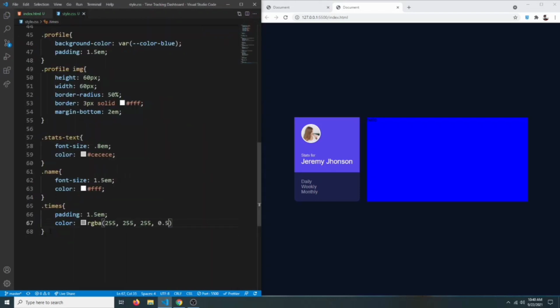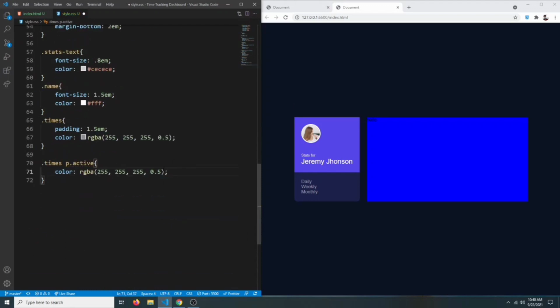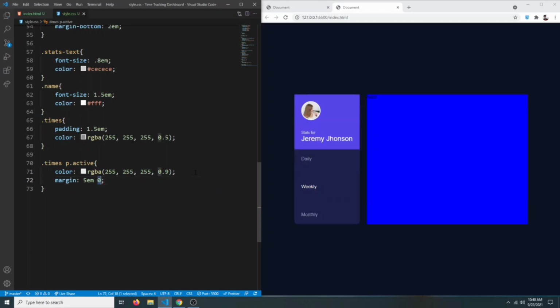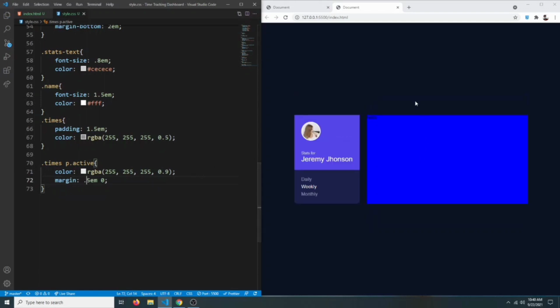Now in our CSS we're gonna say dot times, inside that a paragraph that has a class of active should have, let's copy this color, let's add a semicolon here, copy, paste, and it should have more opacity, let's say 0.8 or 0.9, and it should also have some margin, so we can say margin to be top bottom 0.5 em and left right should be 0.